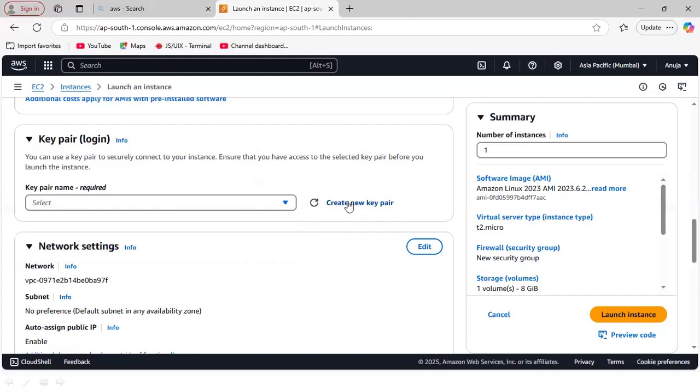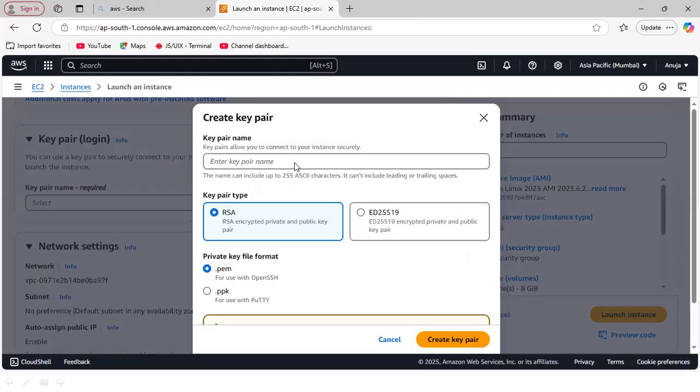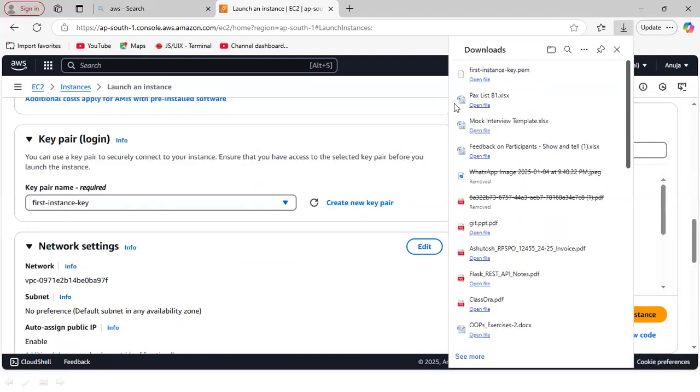But if you want to create a new key pair, you can do that, and here you can give any key name. Suppose I give the name first instance key. Here you can select a private key format, and then generate the key pair. Once you generate it, you can check that the file is downloaded to your machine. Now you have the private key. It means whenever you log in to this account, you can connect because you have the private key. No one else can connect with your instance because those people do not have the private key.